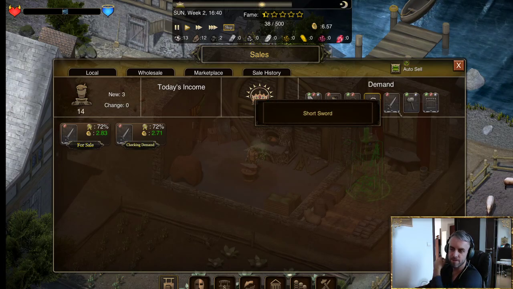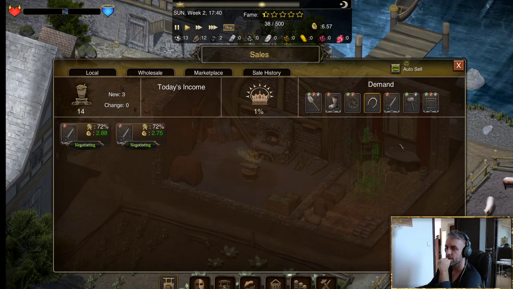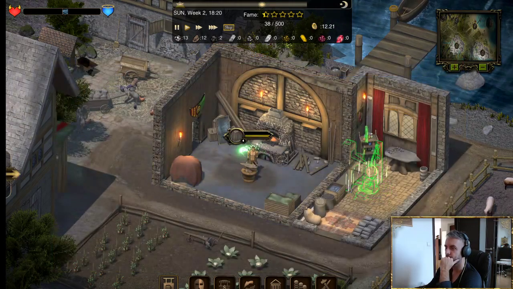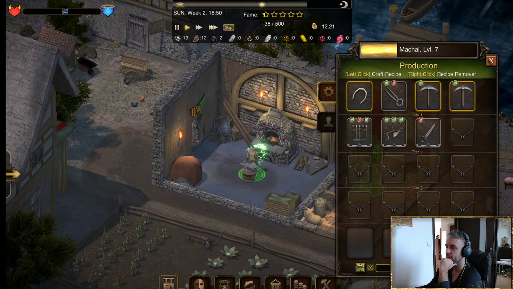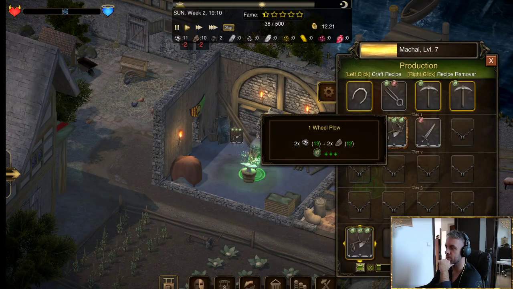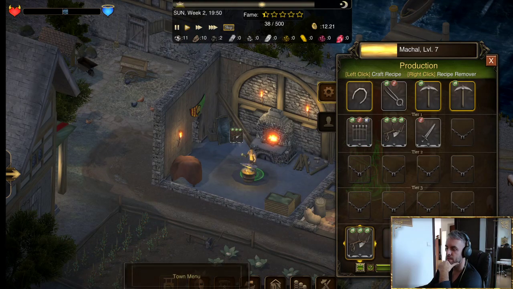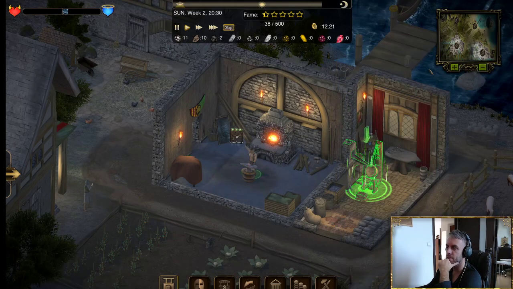Okay, let's sell these swords just for fun. We have a demand on them, as we can see here, so they're sold pretty easily, and we can get rich. It's really easy in this game. And selling wheel plow gives us like 3 points of agriculture. It's really perfect. It's a huge boost, but of course we cannot move towards here, so whatever.